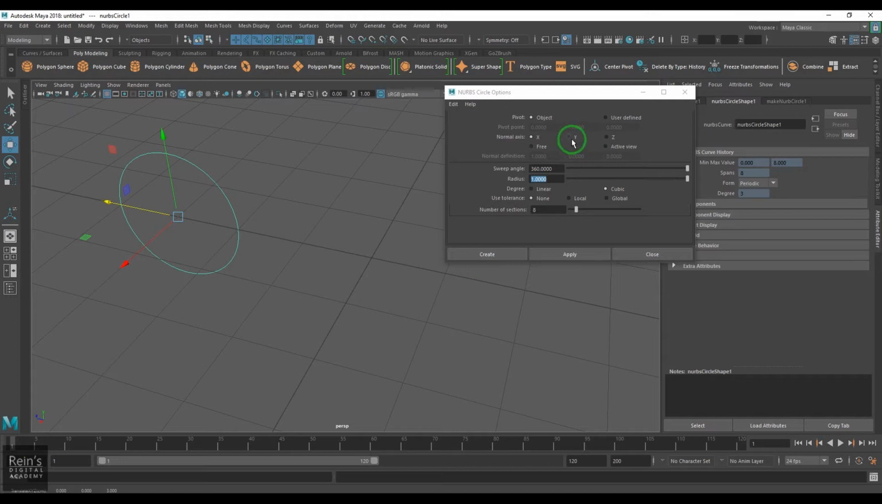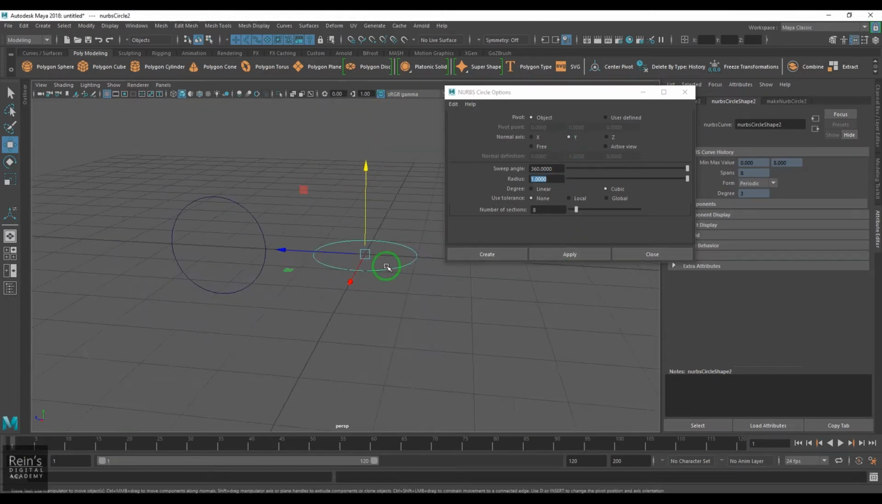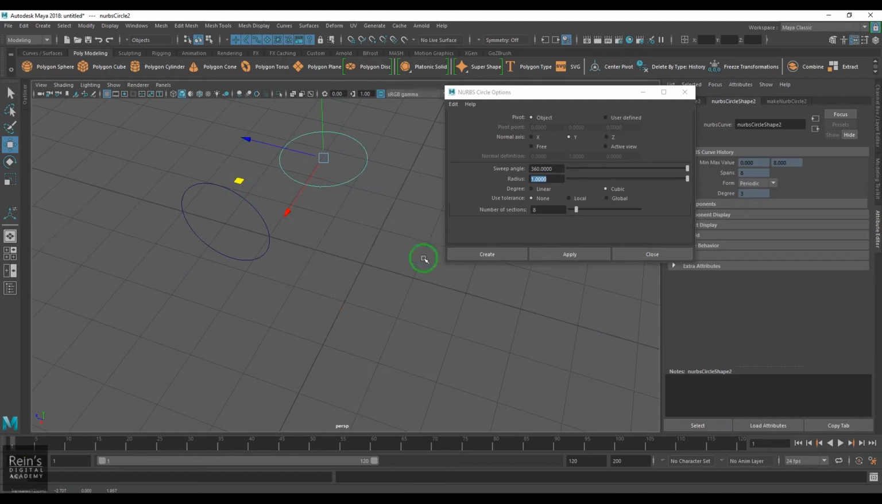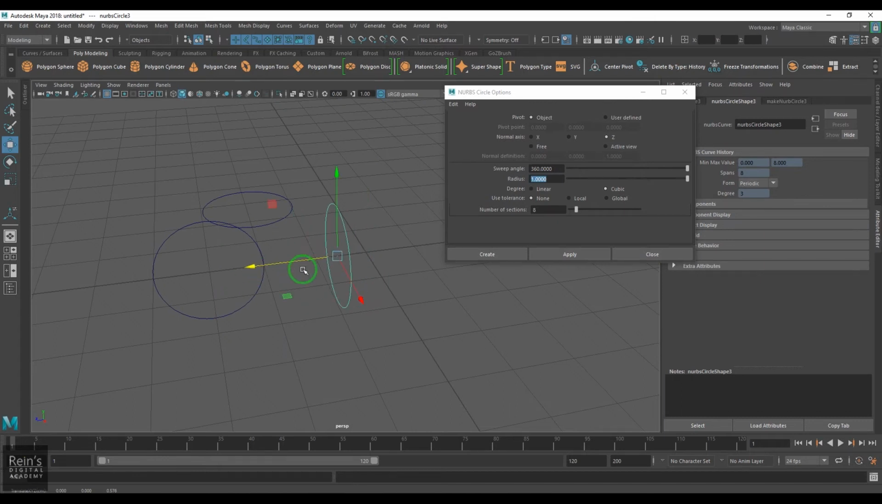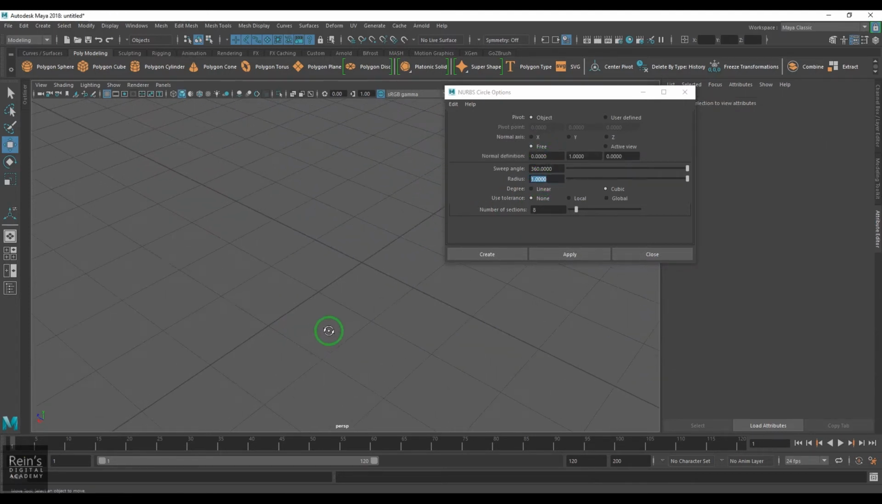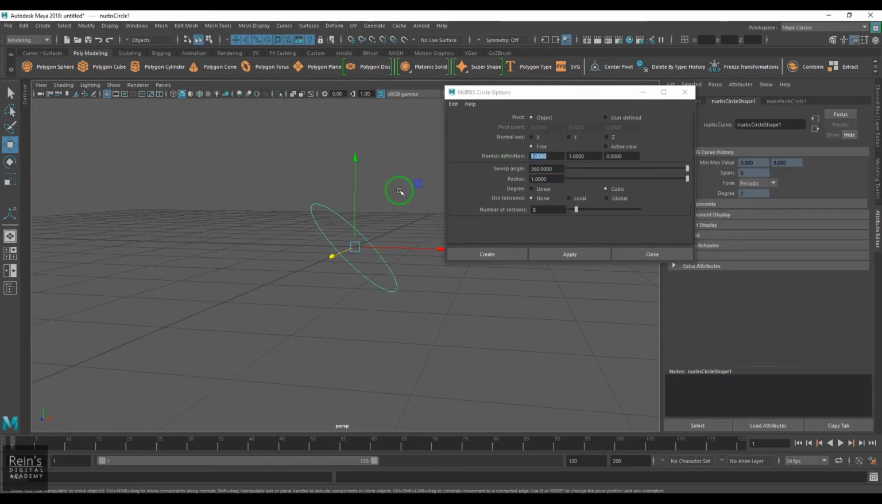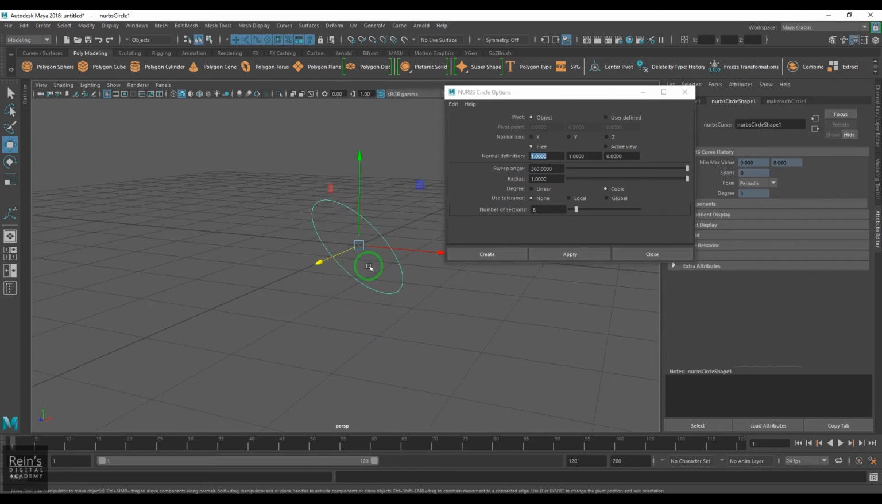When we take the normal to Y, then this is facing the Y axis. Then we have the Z, then it faces the Z axis. So in whichever direction you want the circle to face, you can control that. We have Free, which is like a user-specified axis in which the normal is going to face.